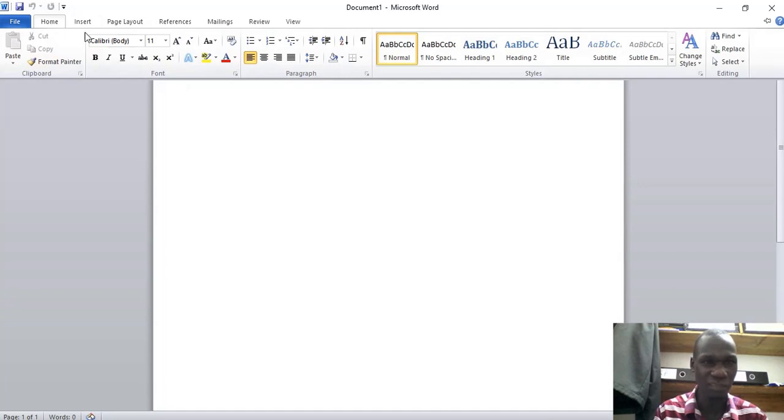But inside each ribbon there are subdivisions. For example, under home we have the clipboard, and it has commands under the clipboard section, like cutting, copying, then pasting, then format painter. Then we have a section also of font. These ones are for changing the look or appearance of a letter or group of letters. Then paragraph styles.